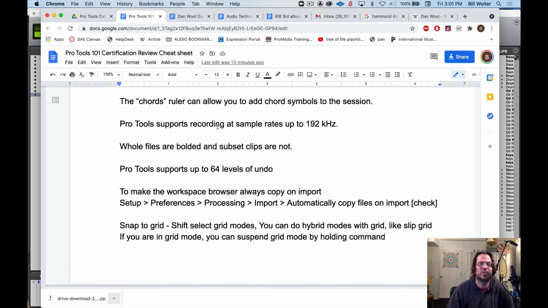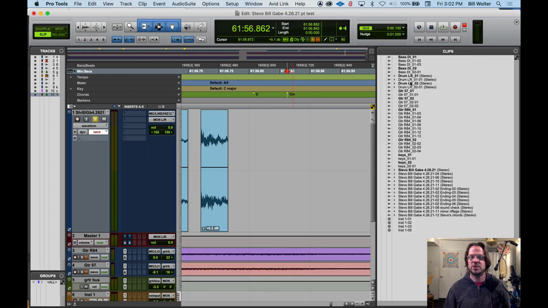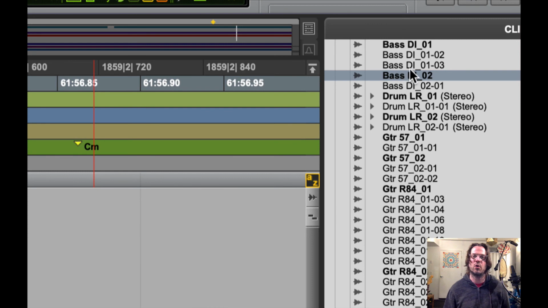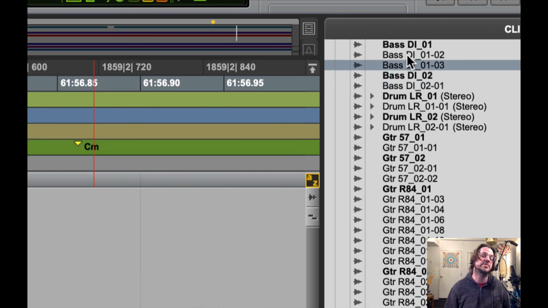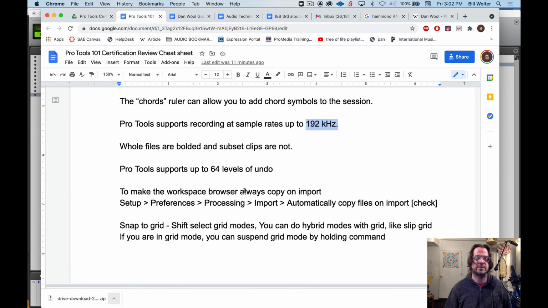Yes. Pro Tools supports recording at sample rates up to 192K. Absolutely true. That's about as high as it goes. Whole files are bolded and subset clips are not. Okay, cool. What does that mean? So here is a bold file. That means it's a whole recorded audio file, and these are edits of that. So these are subset clips, the ones that are not bold. Let me zoom in. These are whole files, and these non-bold ones are subset clips. So you may have a question like that. Pro Tools supports up to 64 levels of undo. Yes, true.